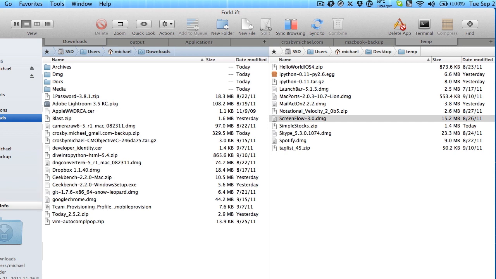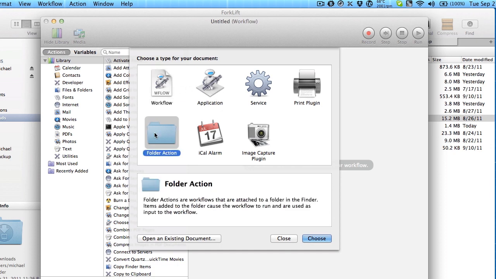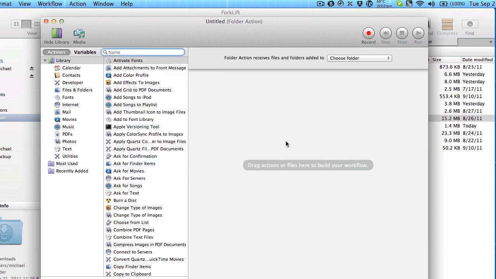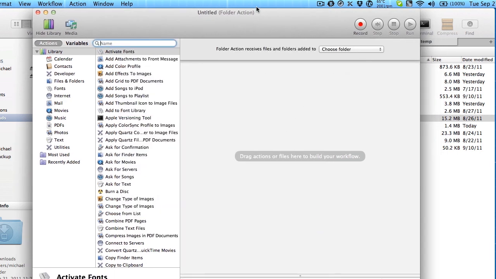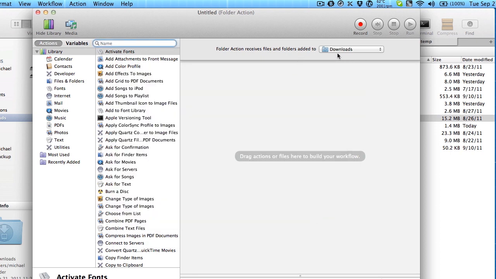it's quick and simple, and you guys can jump into it and modify it all you want. So when we first start Automator, we get this window of what type of document do we want to create, and we want to create a folder action. So we'll click folder action, hit choose, and the first thing we need to do is select what folder do we want these actions performed on. So hit choose folder other, and then we want our downloads folder. So we'll choose downloads, and we can see that here.